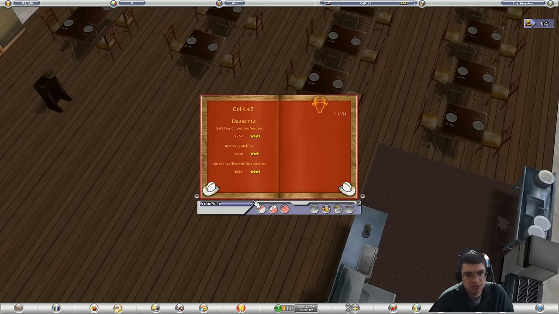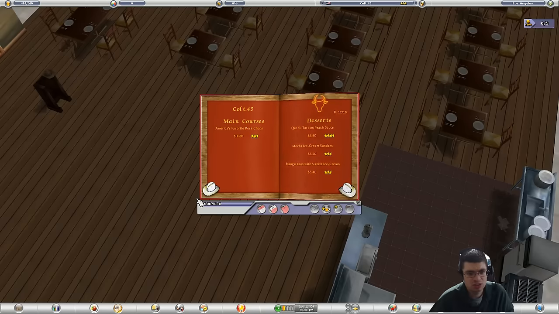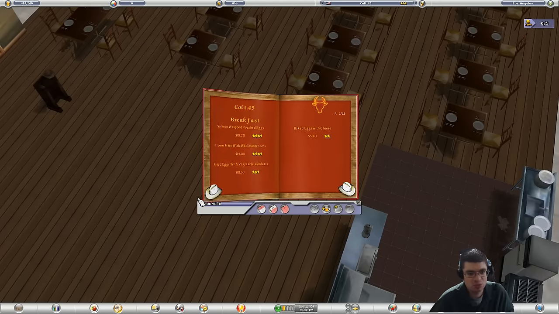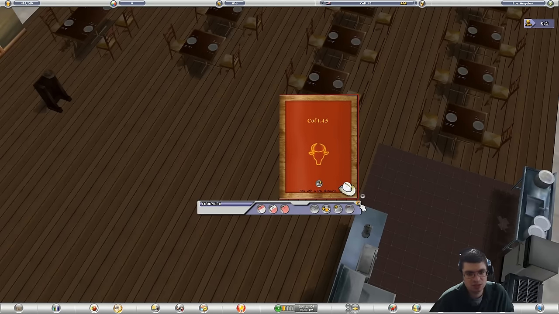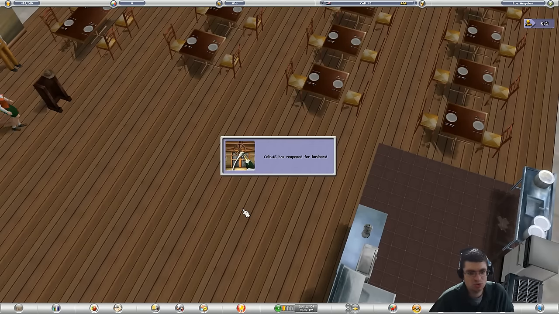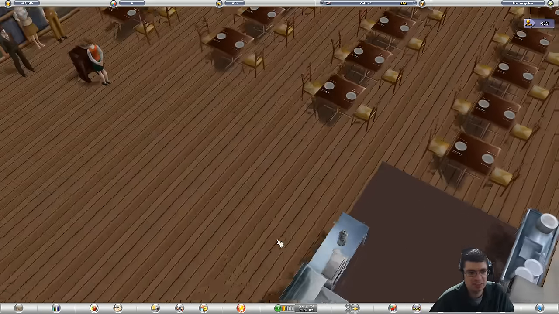View food. Okay, so we've got 6 desserts. Got a lot of main courses here. You might have to get rid of some of these, like the broccoli and cheese soup. That's only 2.5 stars. Fish with garlic breadcrumbs, although they're easy to make. Hopefully the people like it. Okay, so now we can open our restaurant. Cult 45 is open for business. Yeehaw!